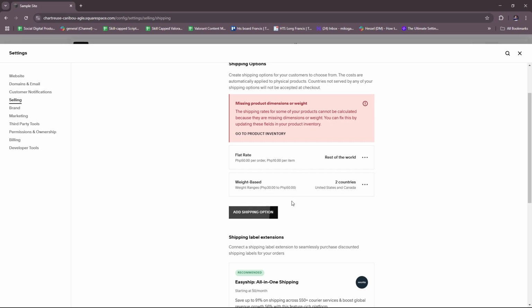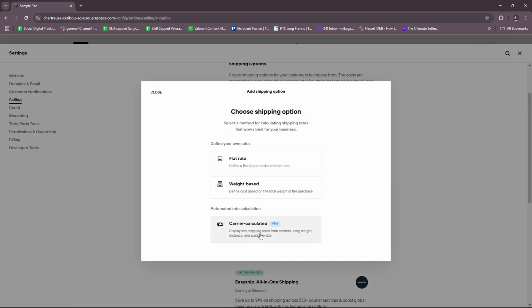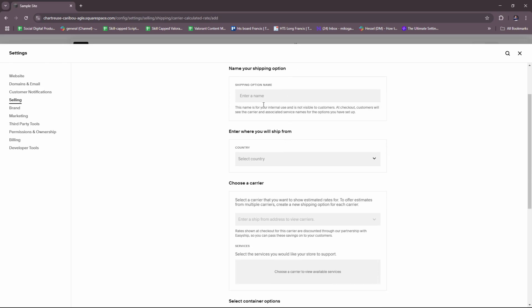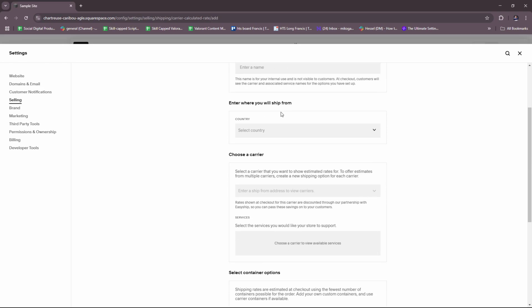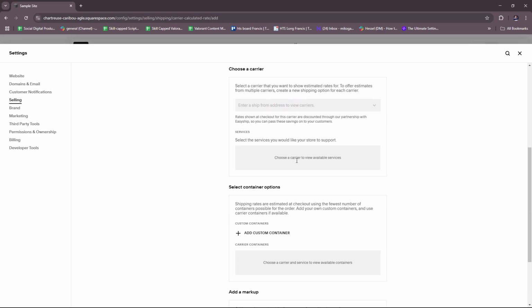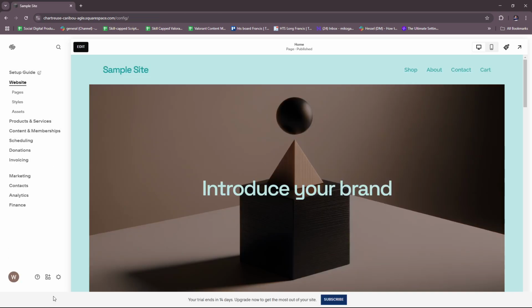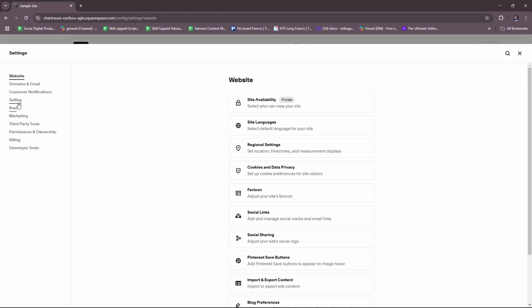All right, so you can also try the carrier calculated. Again, I'm just going to show you real quick how it looks. So you're going to add a shipping name, enter where you will ship from, and then you're going to choose a carrier and then select container options. So that's how you set up your shipping.